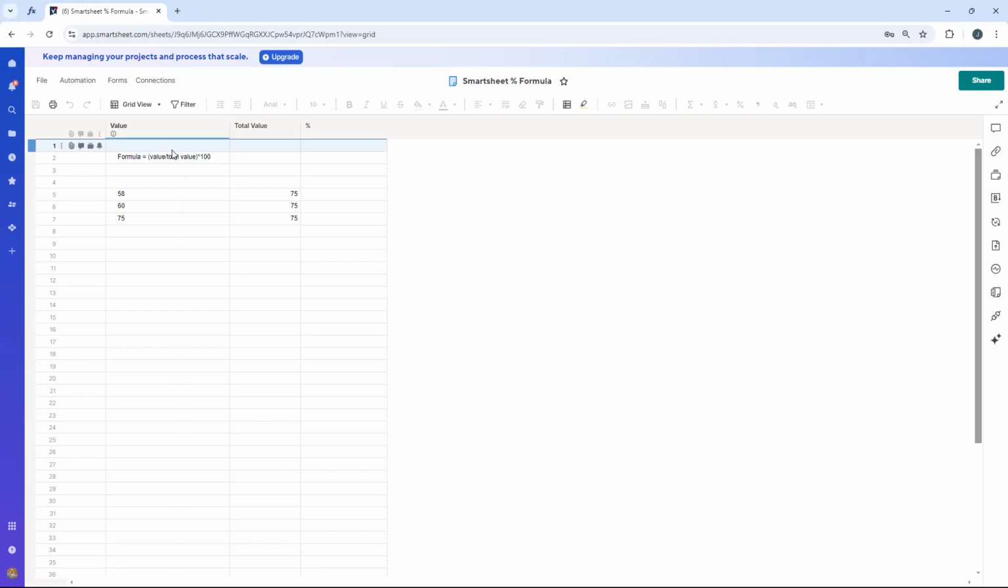So first and foremost, here is the formula that you need to use. It's equals, open parenthesis, value divided by total value, close parenthesis, times by 100. Now this bit is really, really crucial if you intend on using the percentage formatting, as we shall soon see.